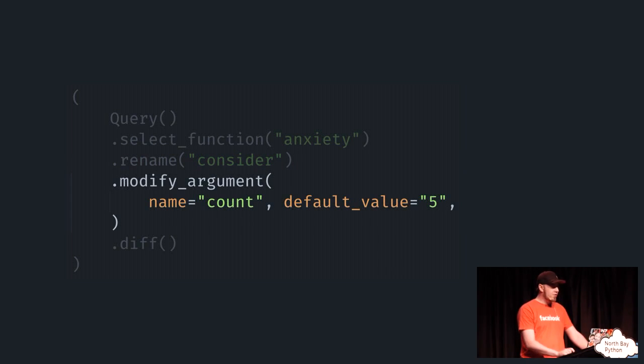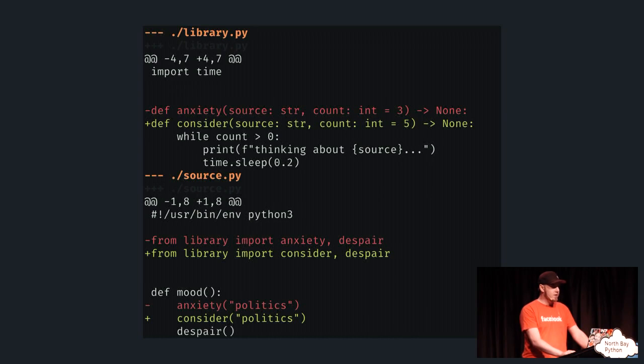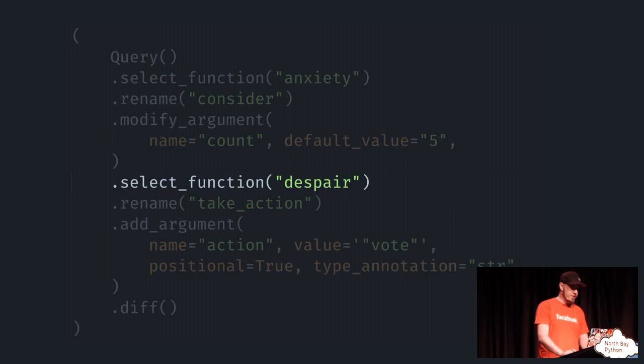And then we can actually modify one of the arguments in place to change its default value from 3 to 5. Once we have the full query, we can again generate the diff output and see that we've renamed the function, changed the default value, and updated the import and the place where it's called. But in this case, we're still in despair, so we can go further.